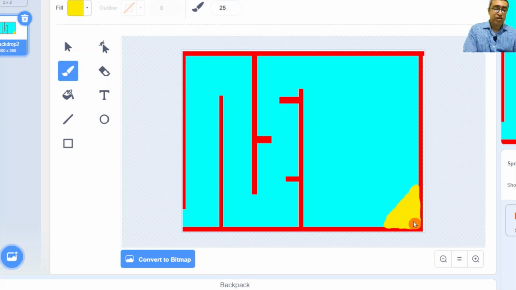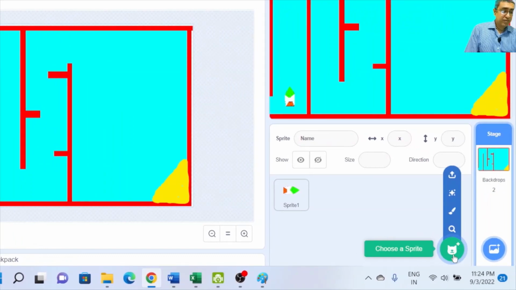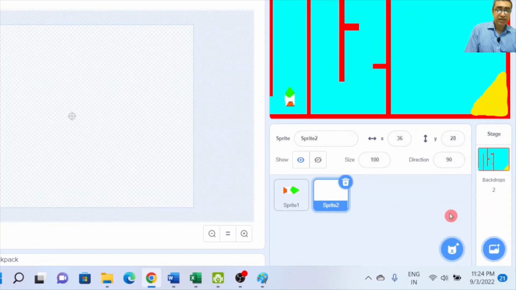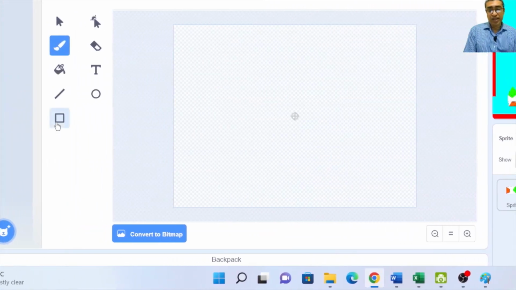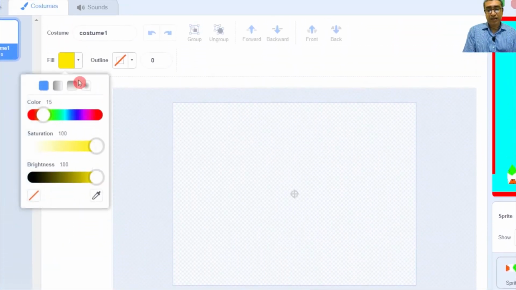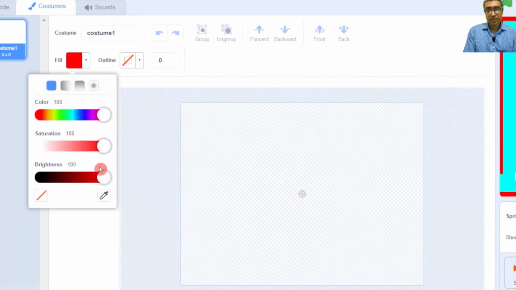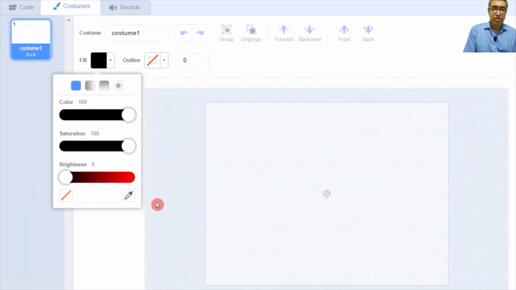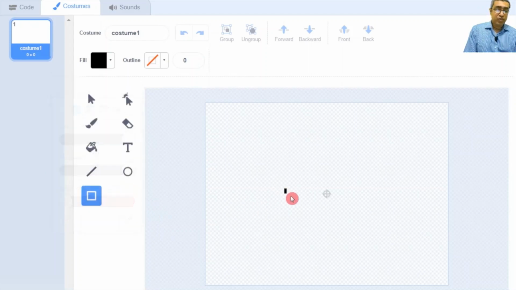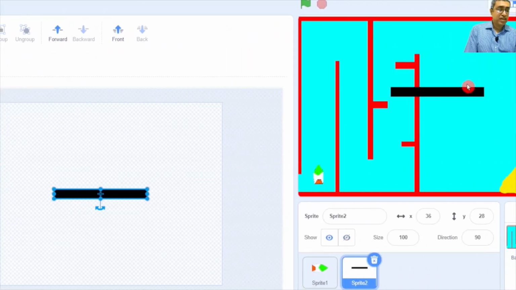Okay, so further we want a spinning rod here which will be always spinning. So for that purpose we'll create a new sprite. We will paint a sprite. In this sprite we will choose a rectangle and color as black. Color 100, saturation 100, brightness 0. So we'll be matching it. If it is matched, then we will drag it over here.